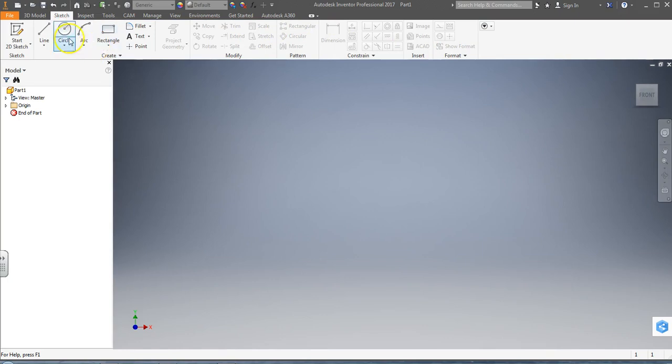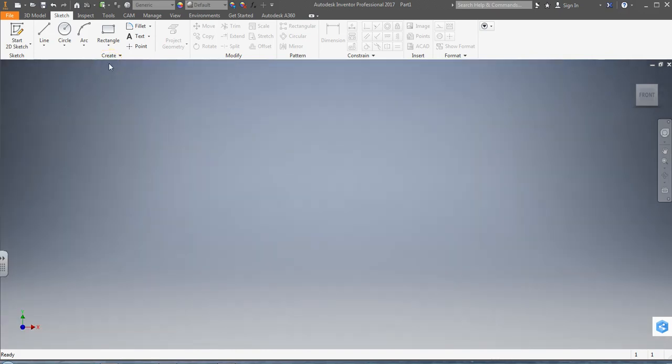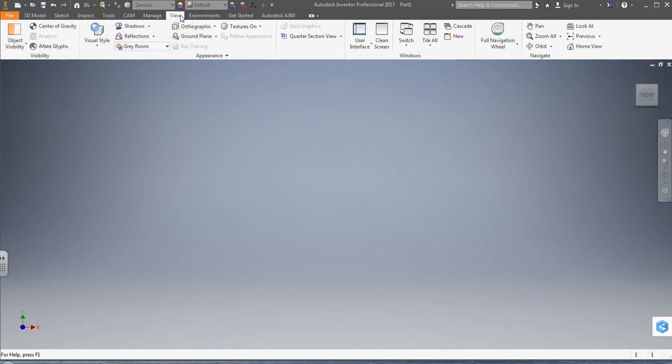Okay. Another area that becomes a problem is this area over here, this browser. What this does is tells me the history, and it's not just the history, it's how things go together, and I'll show that to you shortly. But quite often, bing, it's gone, and I don't know how to get it back, so it doesn't just click back. So if we come over here to View, User Interface, there's the browser.